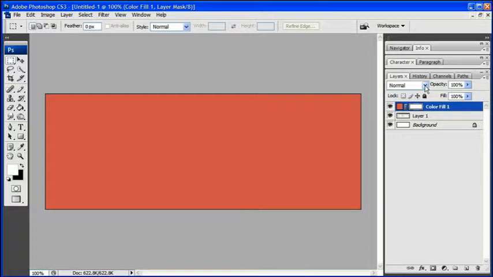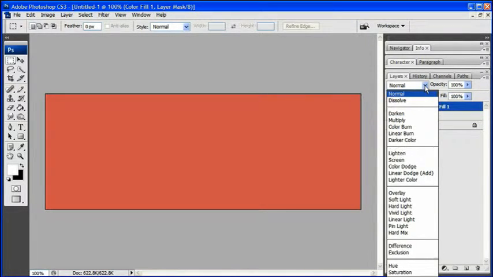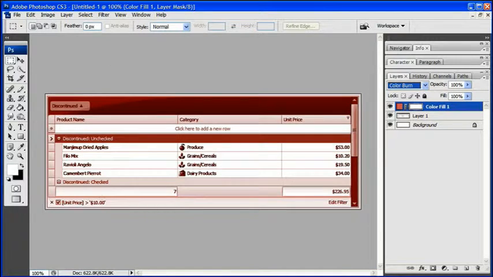Make sure your color fill layer is selected as it is in blue here, and choose a blending mode with the drop-down box just above our layers. For this demo, we'll use the color burn mode. Now we should be able to see our grid again, and notice the color chosen has been changed accordingly.